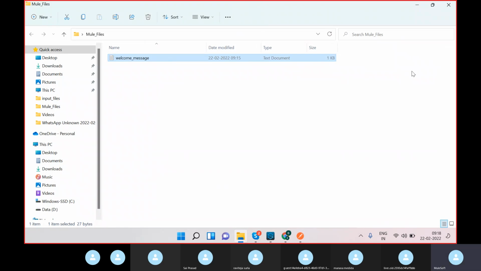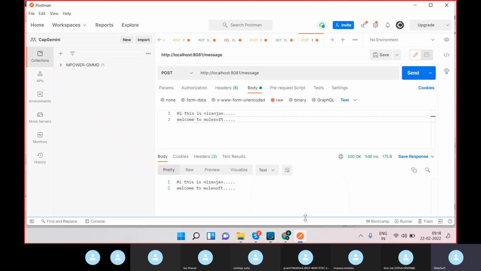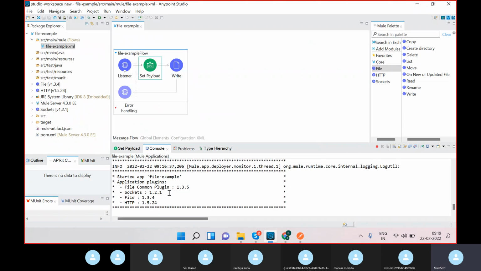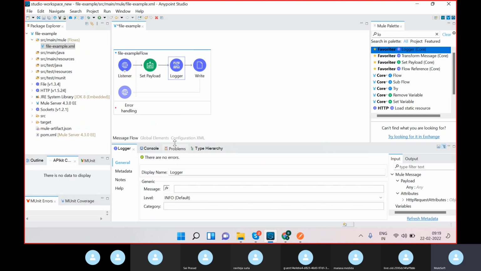Okay. In this way, you can connect to the files by using the file connector. So this is called the file connector. Especially we are using the write operation to connect to the files and to write the data. So in this way, every time you can write your data into the file. Okay. So this is a small demo application for you guys. Even if you want to check whether the data is printing properly or not, you can use the logger also. We'll discuss all these components in tomorrow's session. Each and every component very clearly. You don't need to worry.